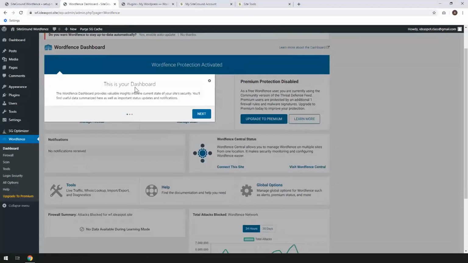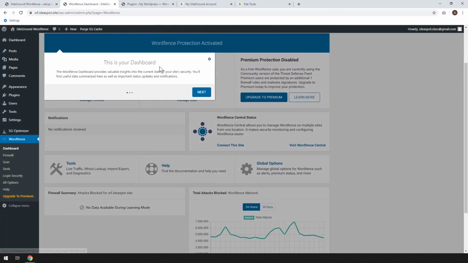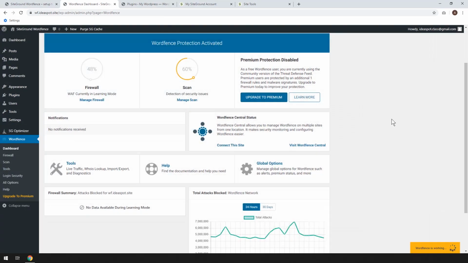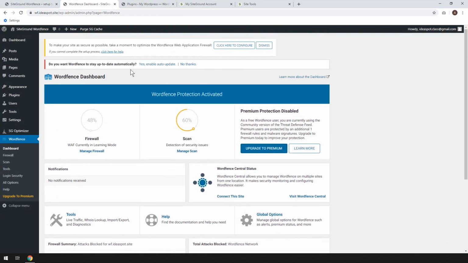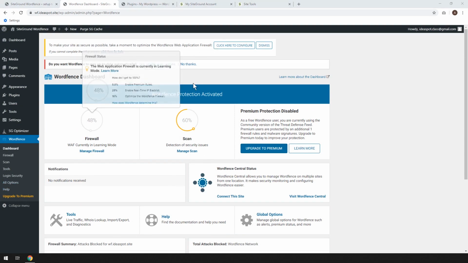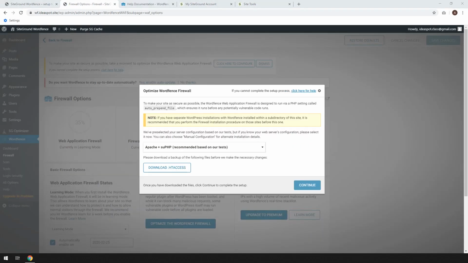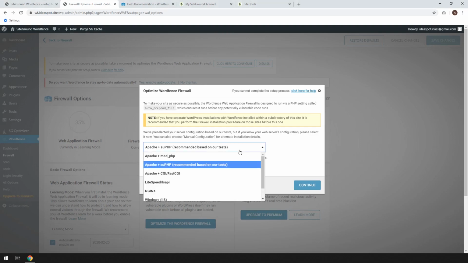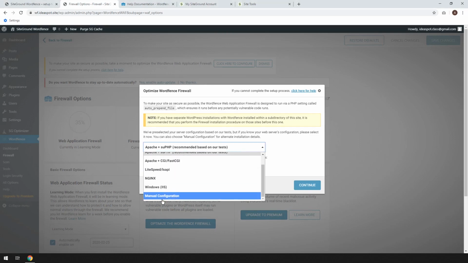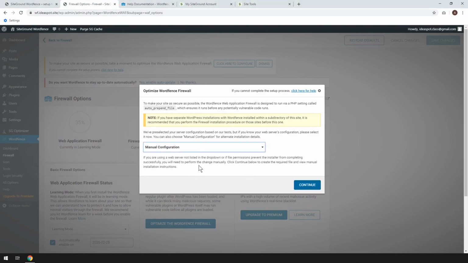Okay, now it'll take you on the tour, but you can just close that off. So it will now say, optimize the Wordfence web application firewall. So this is the bit that's a little bit different. We click here to continue. Okay, now for SiteGround, it actually recommends changing this one to manual configuration. So set that to manual configuration.